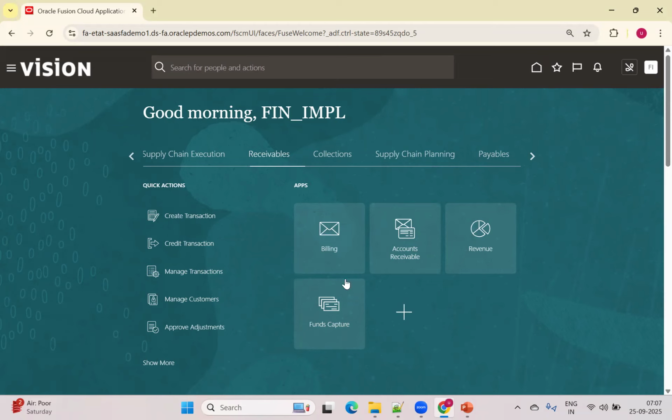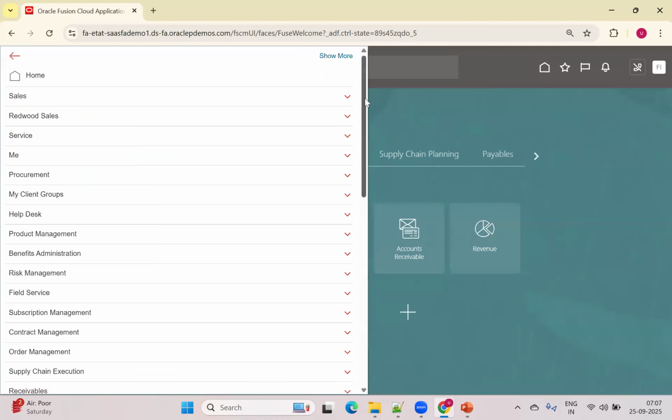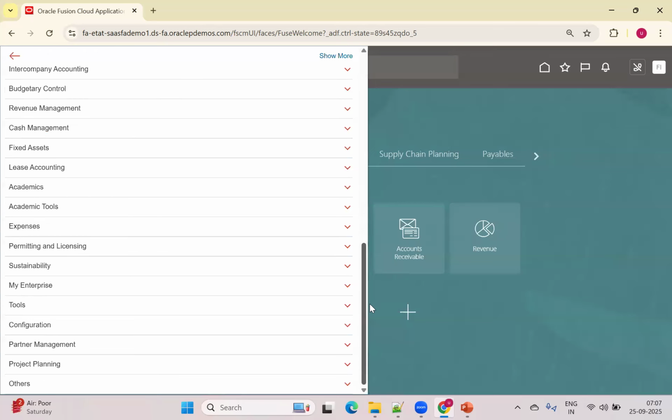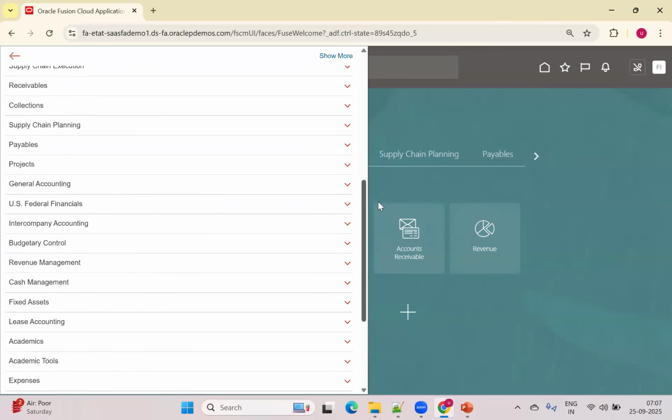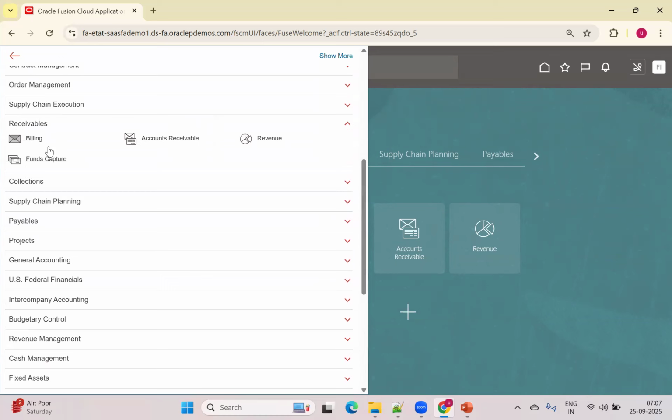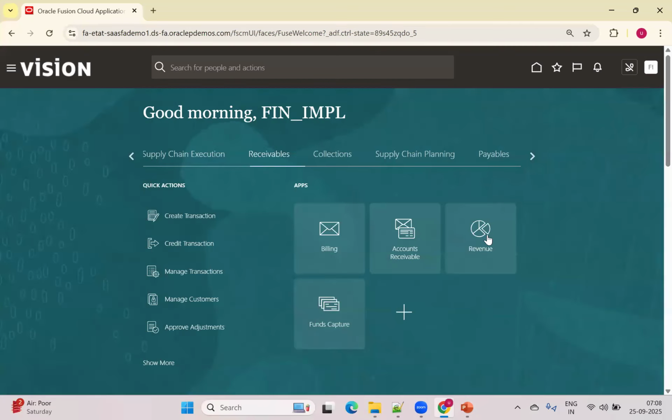Either you can navigate from the springboard, moving left and right and choosing the appropriate module, or you can go through the navigator. If you click on the navigator here, you can go to receivables and then to billing. Here four options are shown, and the same four options are shown here.